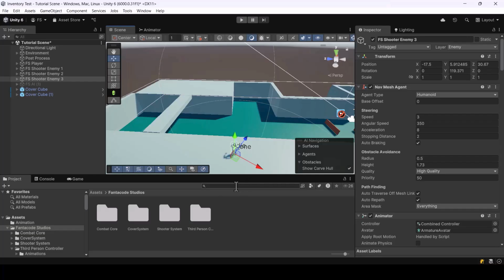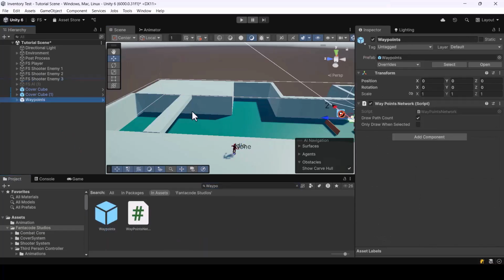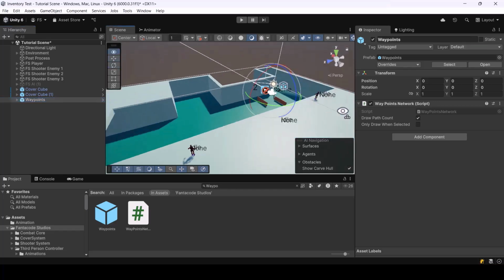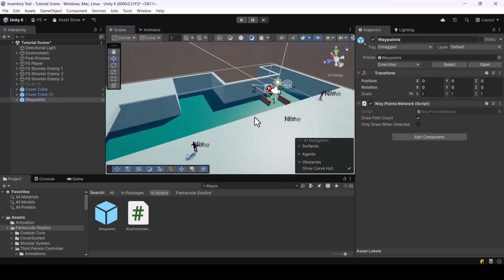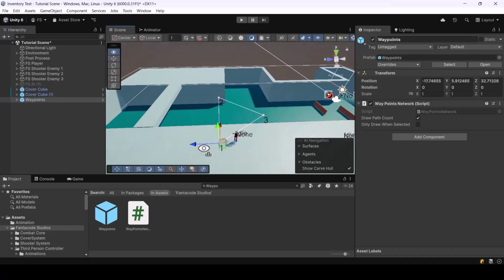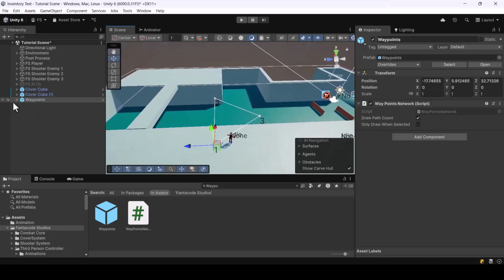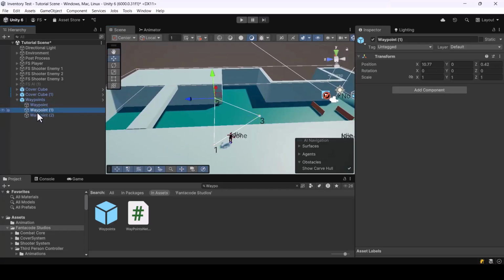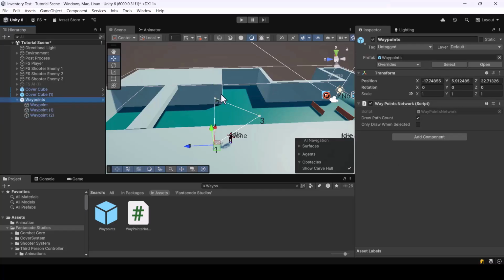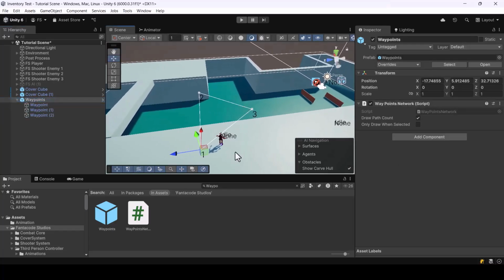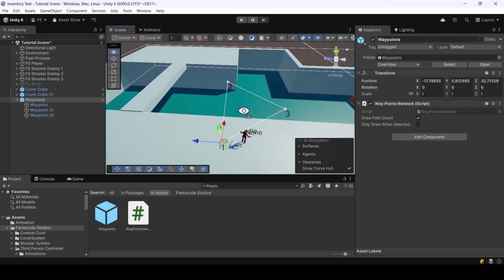So this asset comes with a waypoint prefab. So let me search for that. So this is the prefab I want, and let me place it over here. Okay, so this is just a list of transforms, and we just have a parent game object with a script that will visualize the waypoint for us, and we can use this to define how the enemy should move.